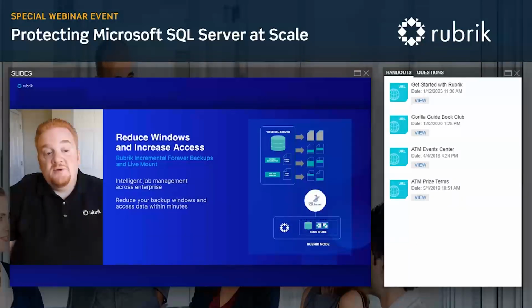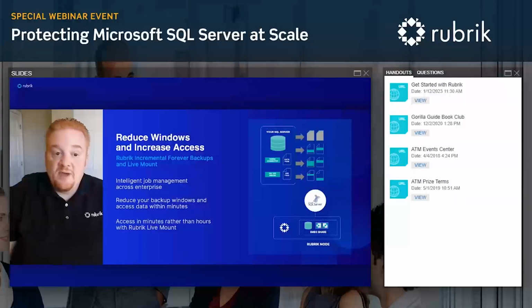When it comes time to recover a database, Live Mount enables you to recover in minutes rather than hours by recovering the database on Rubrik storage and presenting it to a SQL Server host using a secure SMB3 share. The secure share is not browsable on the network and is only accessible by the SQL Server.